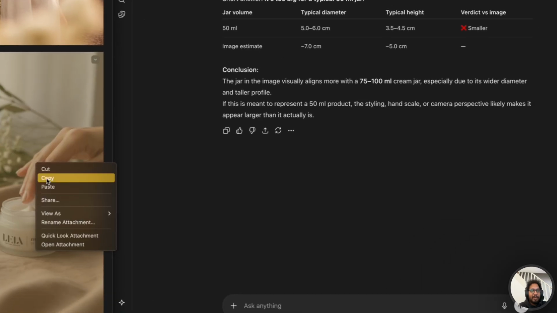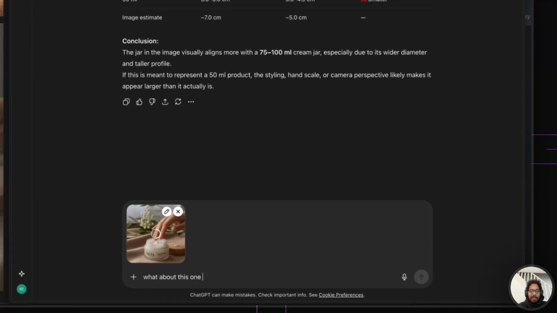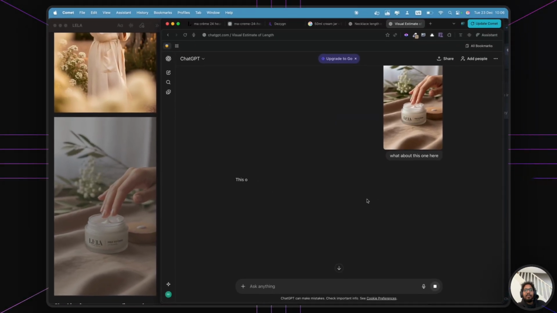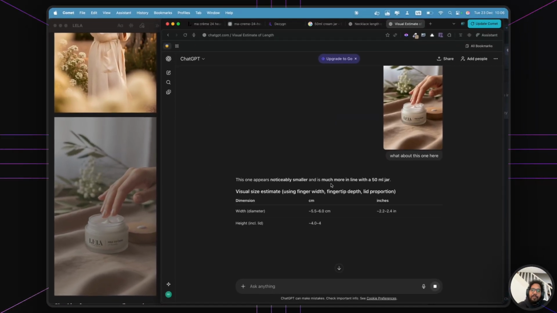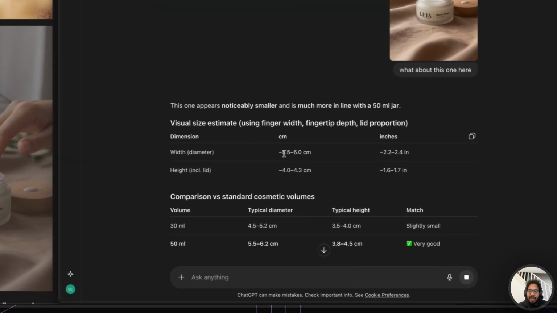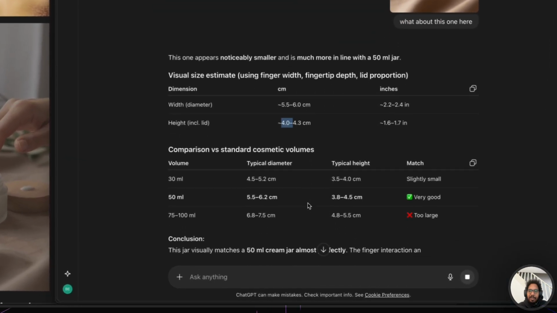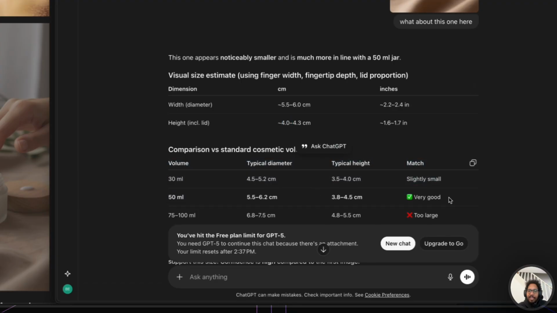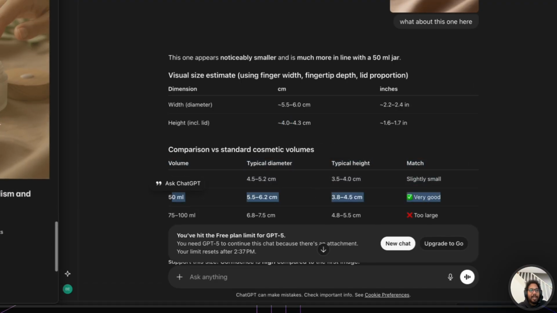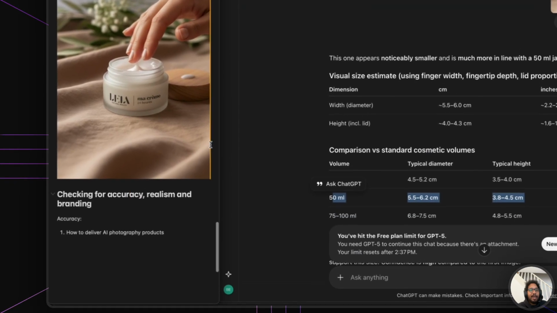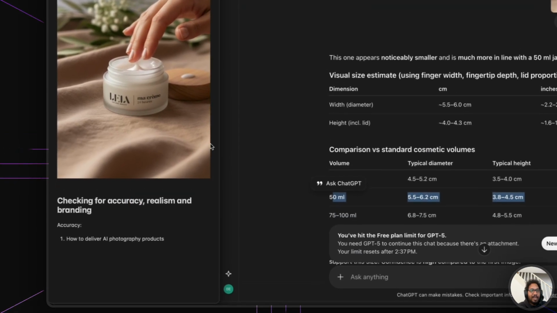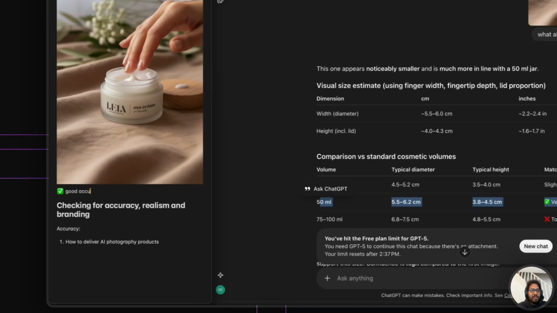So I'm going to give it this one now. What about this one here? I'm asking it for a second one. This one works, right? This one is 5.5 by 4 centimeters, and it seems to be in line with what I would expect. Again, precision, accuracy is the name of the game. So this image I would probably validate. I would say good accuracy here.